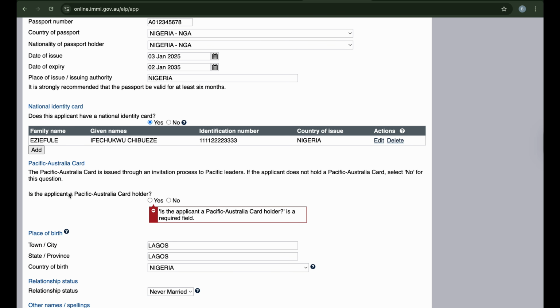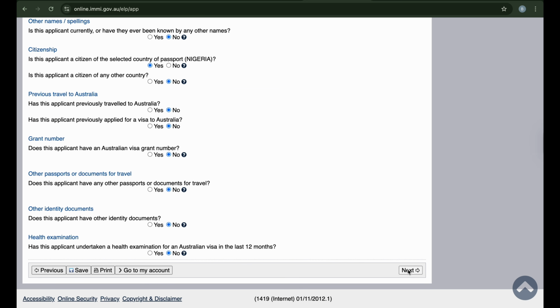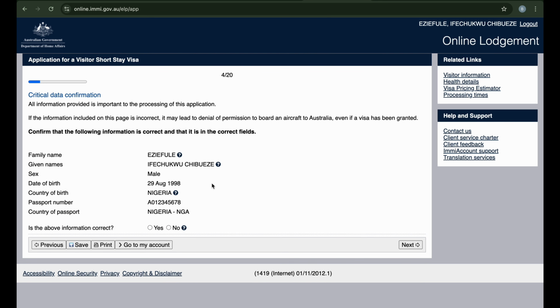Oh, sorry. Is the applicant a Pacific Australian card holder? No, I didn't indicate that. So we click on next. Okay. Now, is the above information correct? Yes, all correct. Then you click on next.